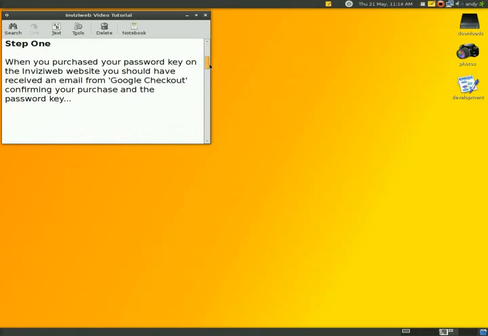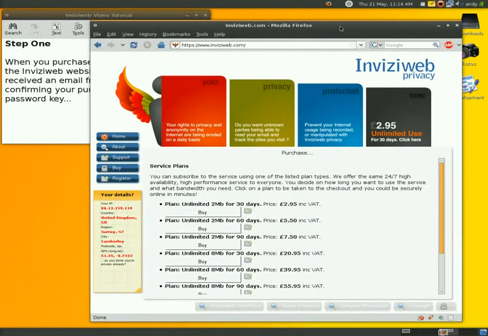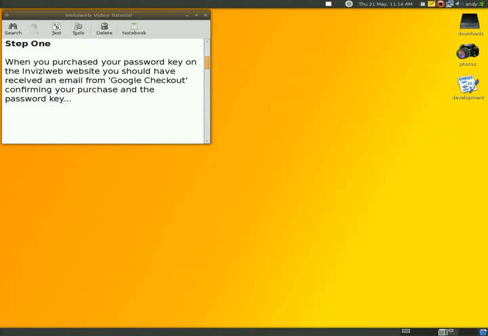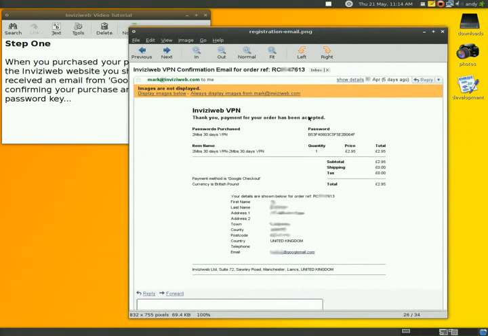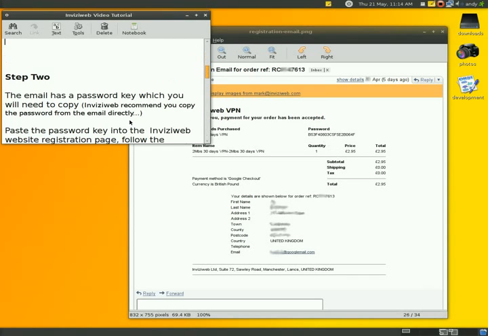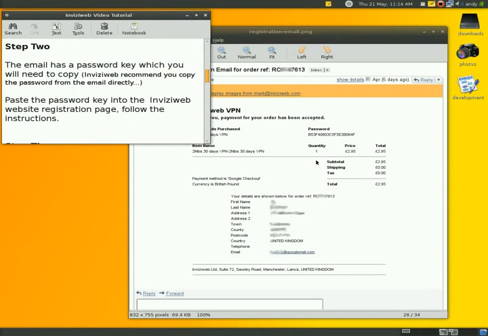So step 1 is literally starting with the purchase. We have basically got the Inviziweb website. You'll have clicked on purchase, gone through the Google checkout process, and received an email. That email should look something like this. Other than the fact that you've paid, which is great, we are only interested in one thing, and that is the password.